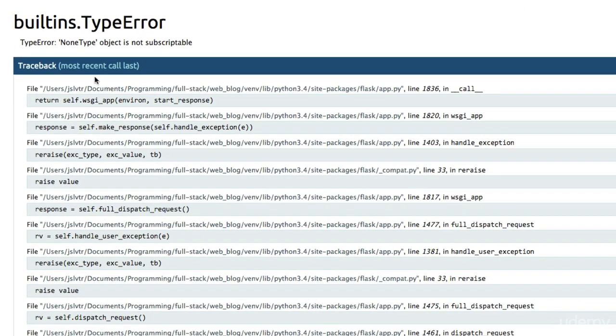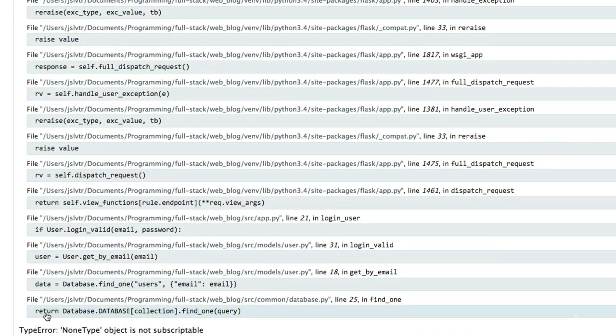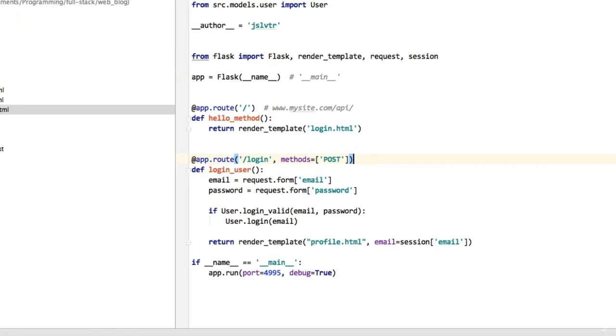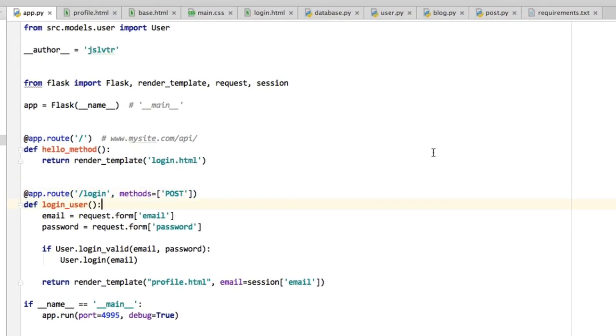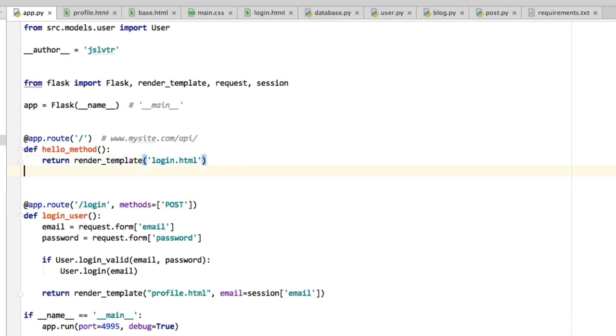Okay, so now it did something, but we're getting a NoneType error. It's not subscriptable. And that means that we've tried to access something as if it were a dictionary, but it was a None. And indeed, if we go into here, we can see that we're trying to find one from a database subscript collection, but it says NoneType is not subscriptable, which means Database.DATABASE was null, or was None, in fact, for Python. So we haven't initialized a database, basically. That's what this is telling us. And indeed, we didn't. So we should do that. We should initialize a database.